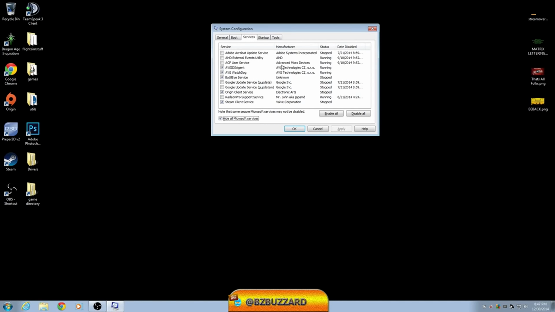Now let's look at some things I have. Adobe Acrobat Update Service. This is something on my computer that, by default, was checked. And just like I said before, as soon as I turn on my computer, the service is going to start running and it's going to start pinging the Adobe server for updates over and over and over.